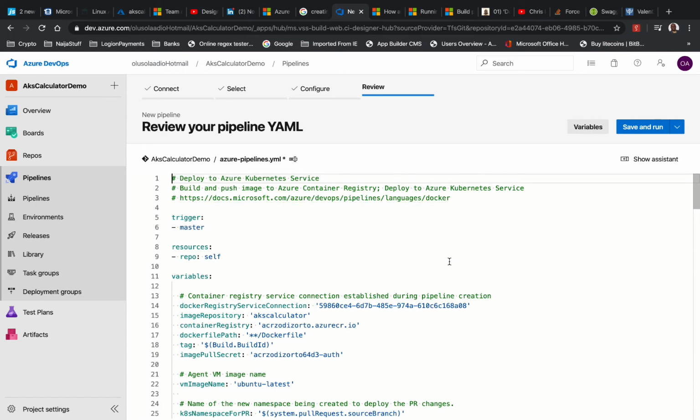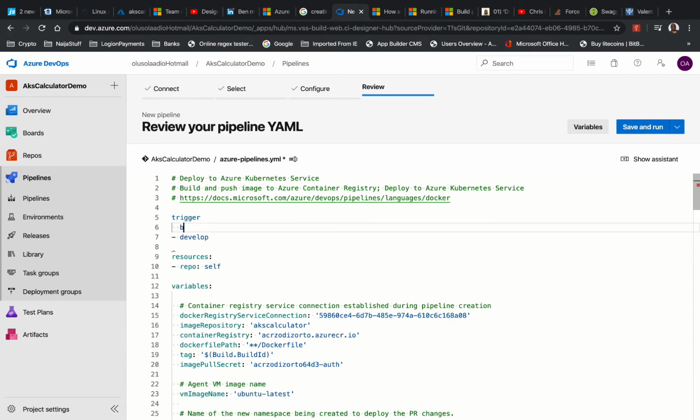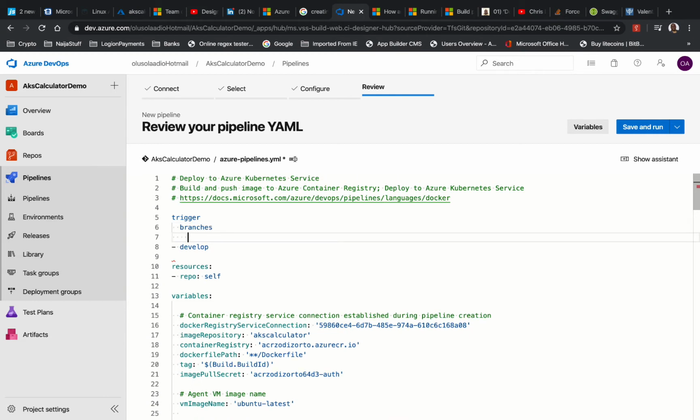Awesome. So the first thing we want to do is to change this to develop. We're actually going to do our builds on develop, not on master. So we're going to make quite a number of changes here. On the trigger, we're going to trigger on branches, because we don't want it to trigger a build on just any branch. So we're going to trigger it to build only on the develop branch.